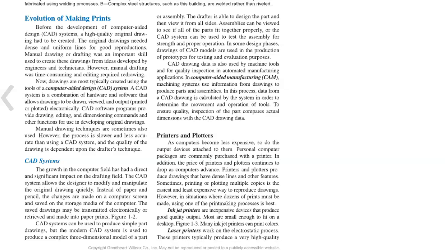CAD systems. The growth in the computer field has had a direct and significant impact on the drafting field. The CAD system allows the designer to modify and manipulate the original drawing quickly. Instead of paper and pencil, the changes are made on a computer screen and saved on the storage media of the computer. The saved drawings may be transmitted electronically or retrieved and made into paper prints.